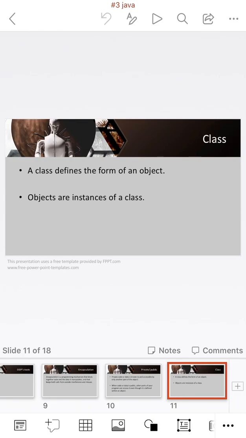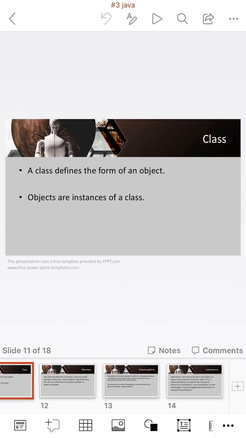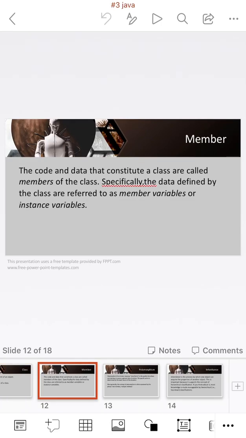Java's basic unit of encapsulation is the class. Although the class will be examined in great detail later in our course, the following brief discussion will be helpful now. A class defines the form of an object. It specifies both the data and the code that will operate on the data. Java uses a class specification to construct objects. Objects are instances of a class. Thus, a class is essentially a set of plans that specify how to build an object. Let's see what a member is.